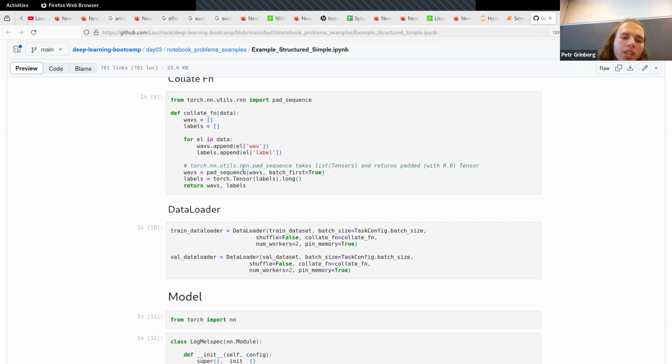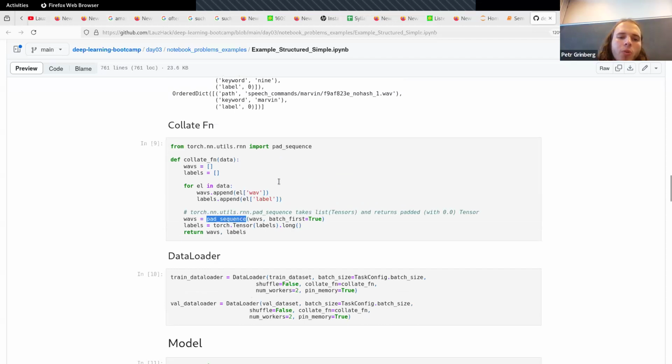No. So pad sequence is a thing for when you have audio, time series or text of different size. So if you have audio of, for example, 2 seconds length and 4 seconds length, you can't put them in a batch because they will have a different length. PyTorch won't know what is the proper size of the dimension.